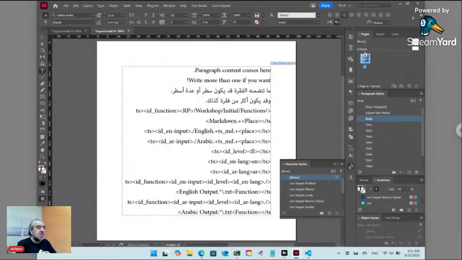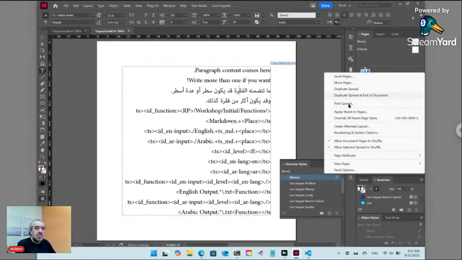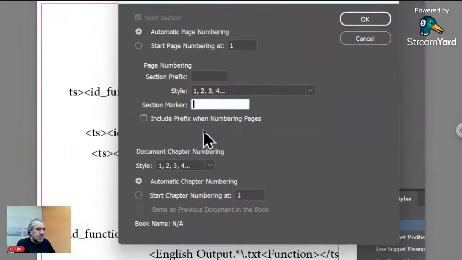Now the text is placed, but before that we need to set up the file for the language, because this default Markdown is bilingual for English and Arabic. So here we need to set this document as an English document. Right click on the page, and from numbering and section options, in section marker write underscore en English.